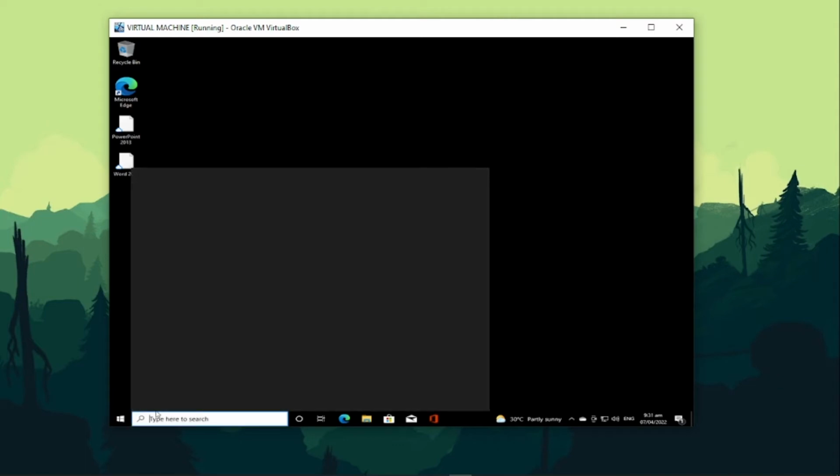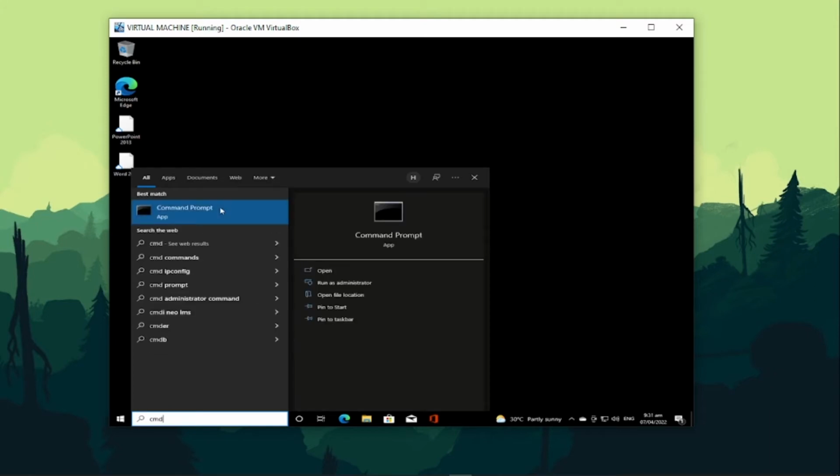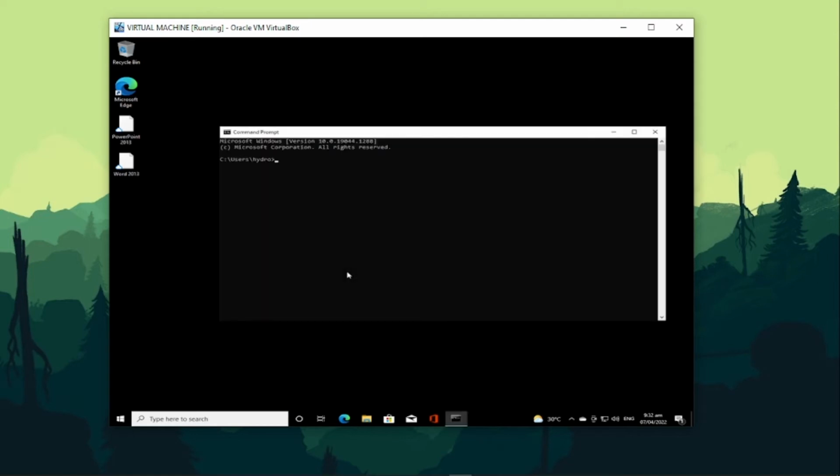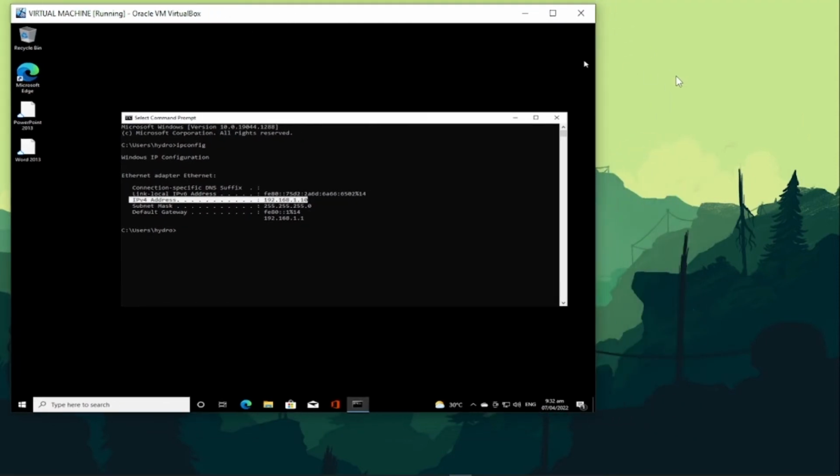Now, let's run cmd or the command prompt to check the IP address of our virtual PC. Here, just type the ipconfig command, then click enter. As you can see, here's some of the details about our Ethernet adapter. But we are going to focus on the IPv4 address that we are going to use later to have a remote desktop connection between our virtual machine and our main PC.